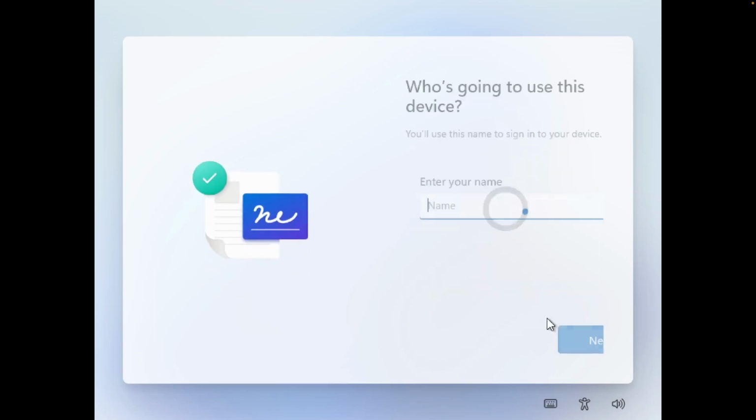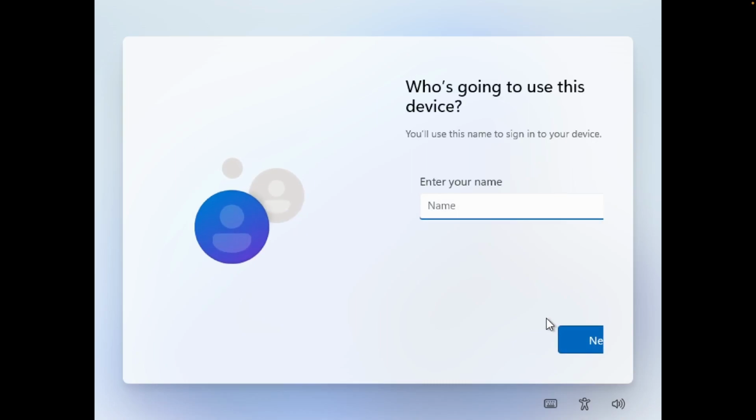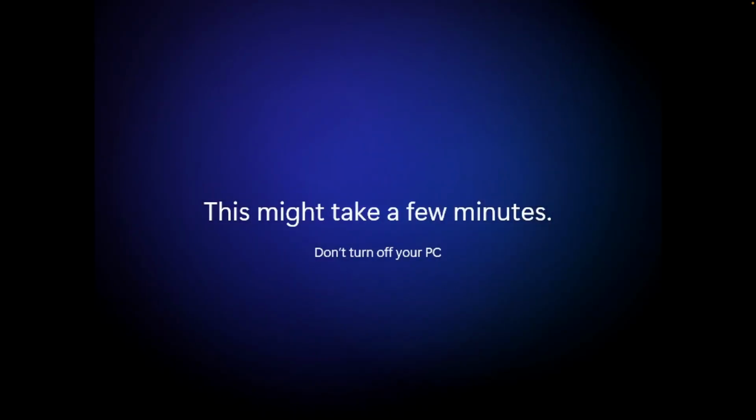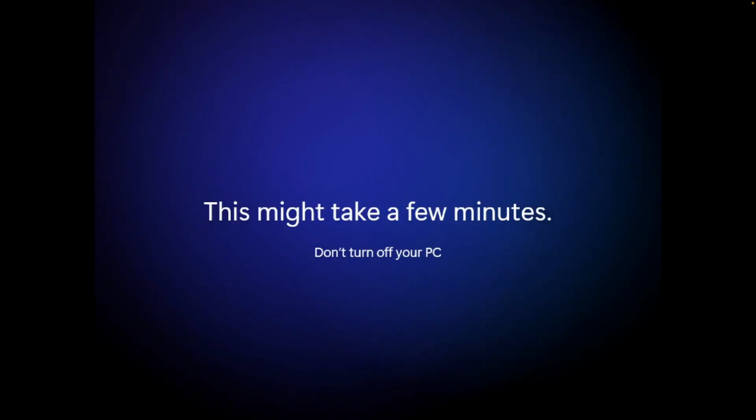And we're going to continue through the installation process. Once you finish the setup, you should see something like this. That just means that Windows is installing onto our virtual hard disk and we can just wait. There's nothing really we can do here.